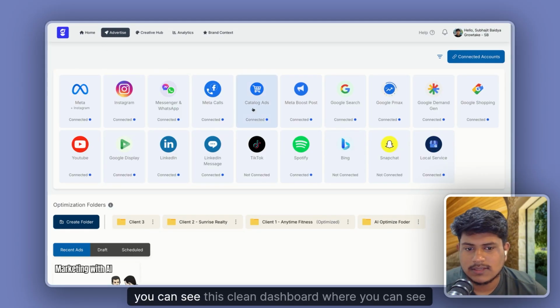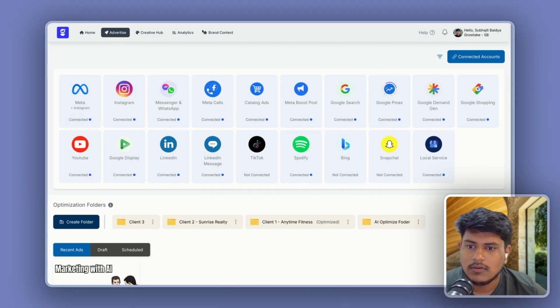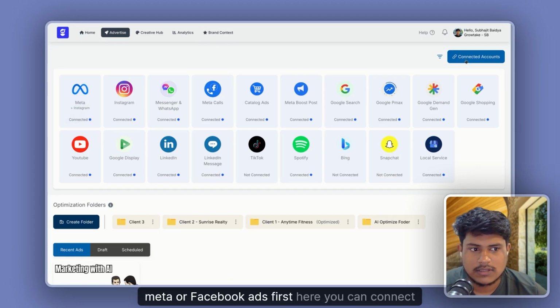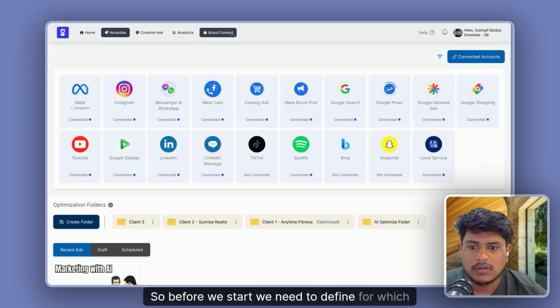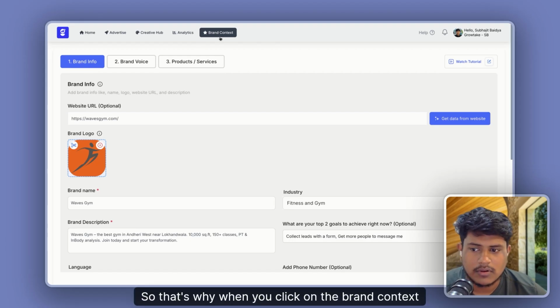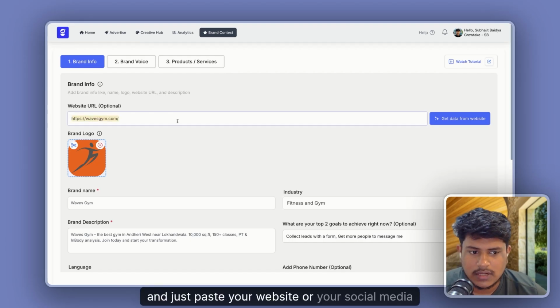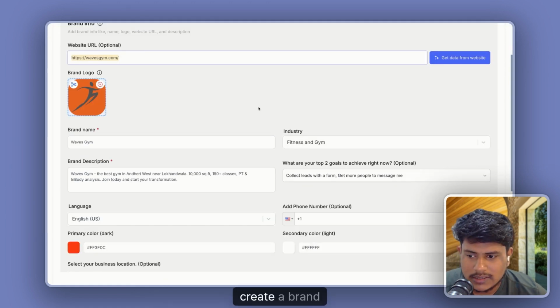Okay. You can see this clean dashboard where you can see all of the ad platforms. For this specific video, we decided to run ads for a gym on Meta or Facebook ads. First, here you can connect your ads account simply by clicking, and then you can get started. Before we start, we need to define which brand we need to run ads for. So when you click on Brand Context and paste your website or your social media URL and hit generate, it will automatically create a brand.